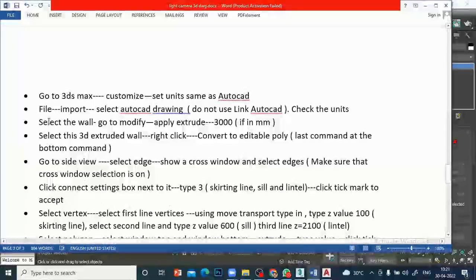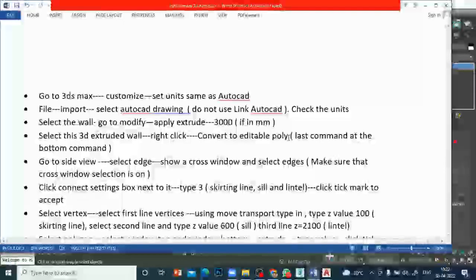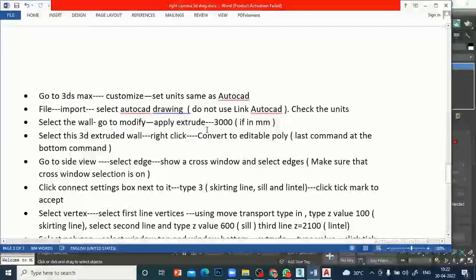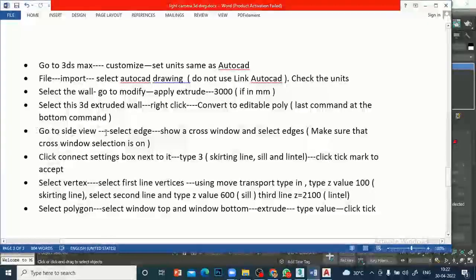So what are the steps below? How far we reached? So 3ds Max imported, wall, applied extrude 3000. Select this and right click, convert to editable poly. Okay, so up to here we are reached. What is next one? Go to side view, select edge, show a cross window and select edges.